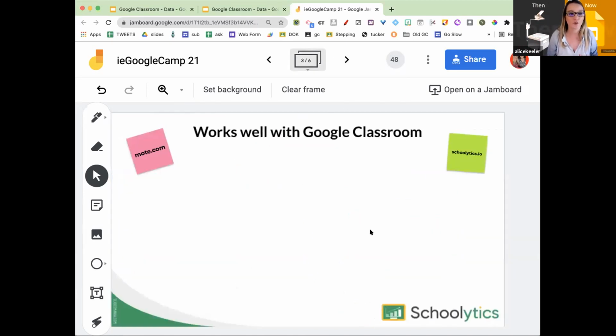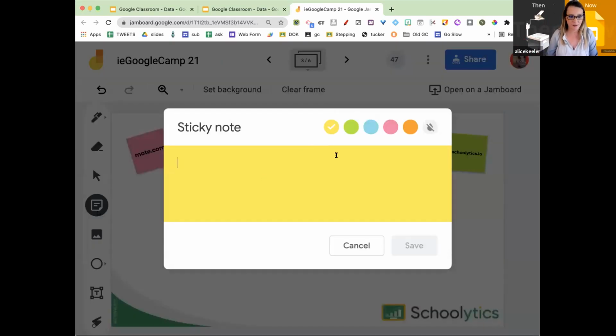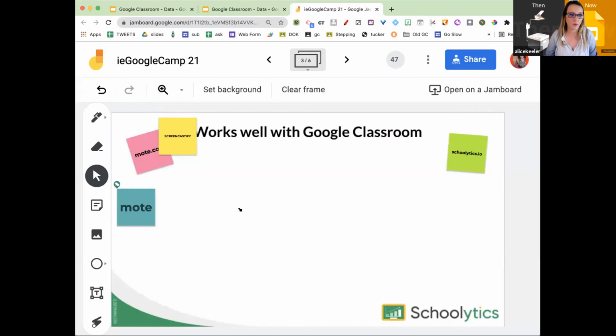I'm going to go to frame 3. What do you feel works well with Google Classroom? Like what are other things? So I was using Mote today. I love Mote. I love Screencastify. Screencastify works really well with Google Classroom. Yep, someone else loves Mote too. Me too. I use Mote a lot.